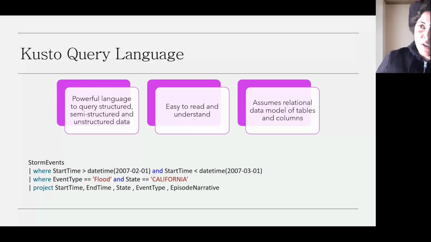So just a brief introduction about Kusto. I'm not going to spend the whole session talking about Kusto query language in here, but I want to highlight how simple it is for you to get to learn about it. This is the language that you can use to query the data that is sitting in the Data Explorer pools. And it can query structured, unstructured, and semi-structured data.